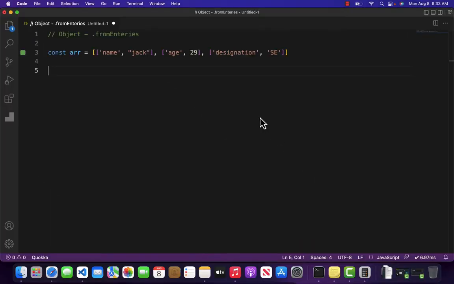Okay, so in this case, as you can see, we do have an array of key and value pairs. For example, we have the key over here as name and the value as Jack. The key over here is age and the value is 29. Same goes with designation and software engineer. But the thing is, what I want to do is convert this key value pair array into an object. And how can I do that?